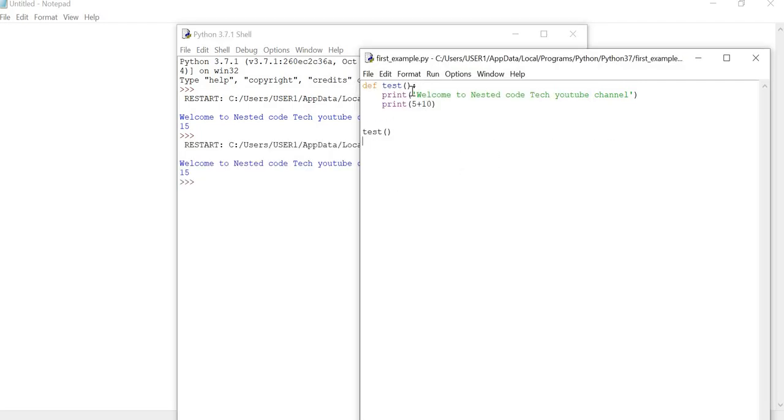Whenever you give a colon, we need to give an indentation block for it. So this is mandatory. It is very important in Python program writing. So this is an example for indentation.